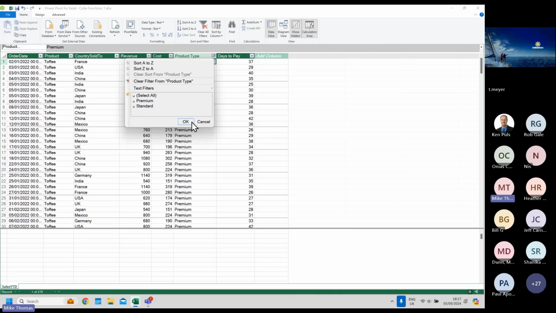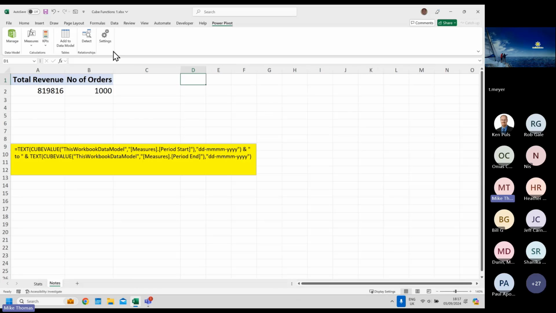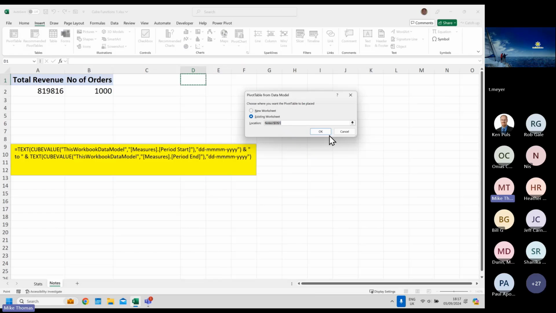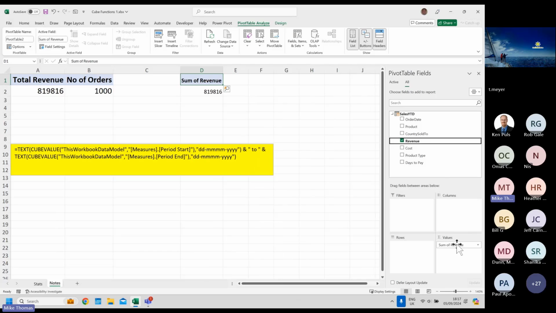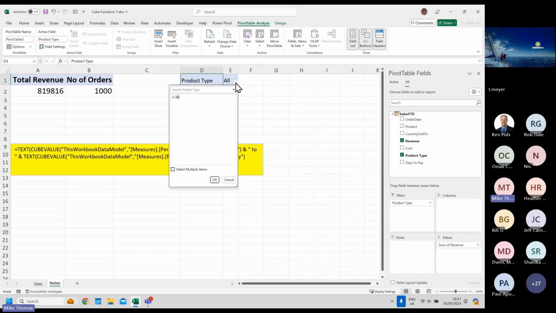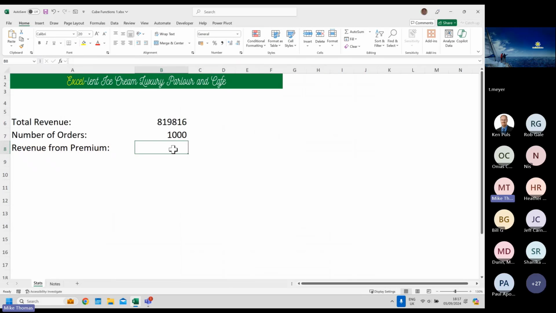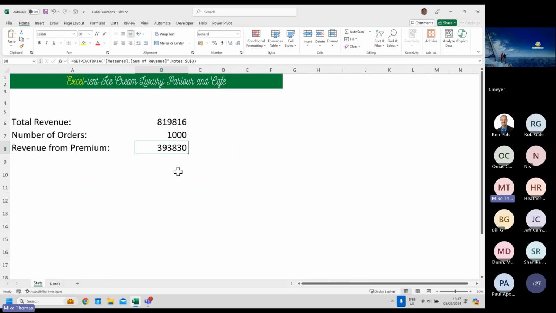So what I want to do is show in here the total revenue from premium. And that would involve creating another pivot table. So I'll just do that quickly. Insert pivot table from data model. Click OK to put the pivot table there. I'm going to drag revenue into values. And I'm going to drag product type into filters, and then I'm going to set that to premium. Click OK. So you end up having to create another pivot table, and then from here, I can pick up that figure there. So that's how I can get the revenue from premium.